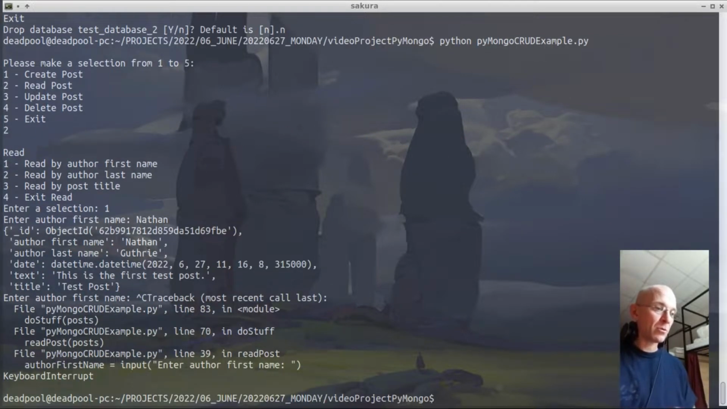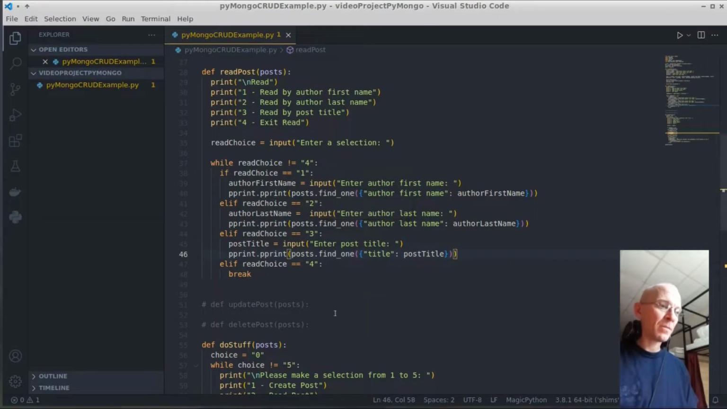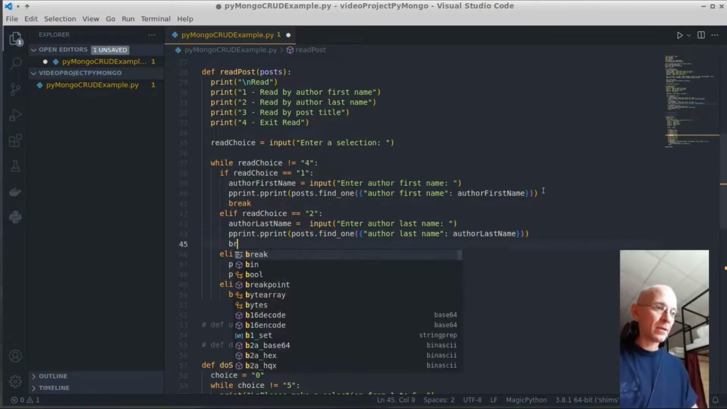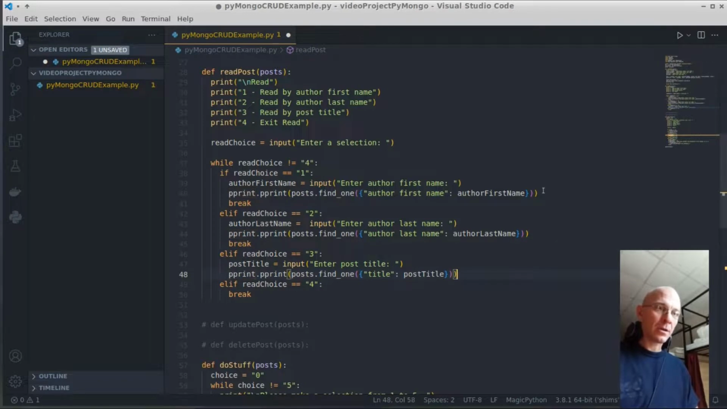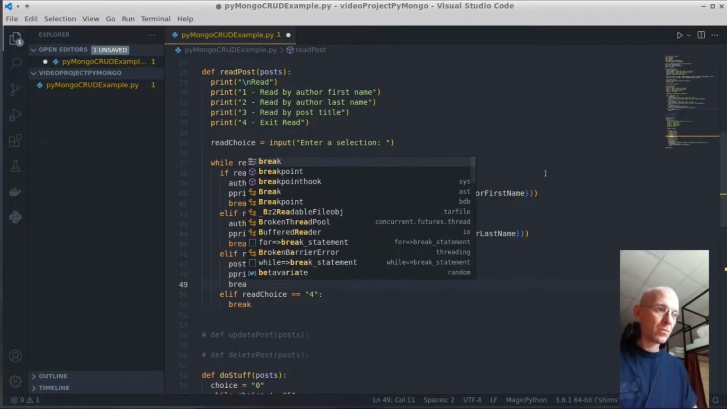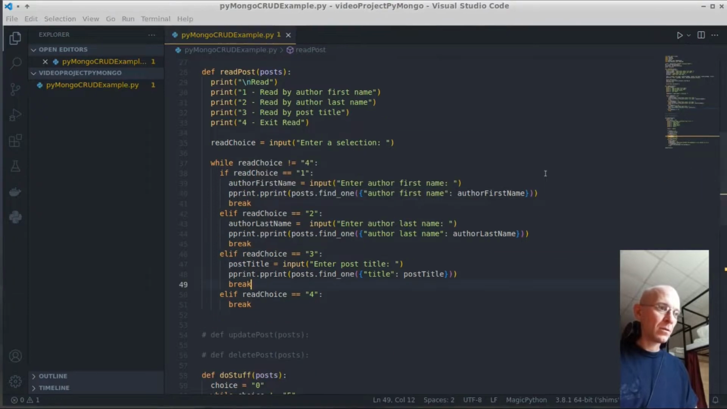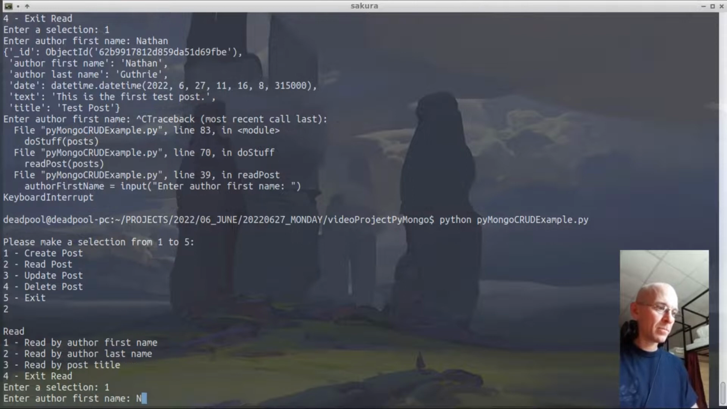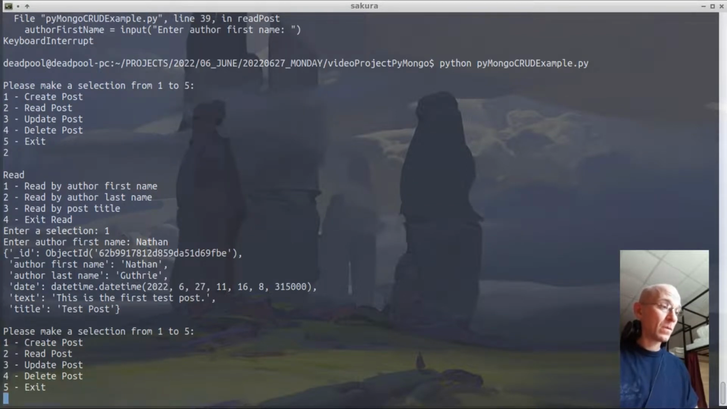So I'm going to Control-C, get out of my terminal, do my keyboard interrupt, come back over here, see what I need to do after these, because otherwise it's just going to keep looping. So what I need to do is do a break after each of these in order to get out of there. Save that, go over here, run that, first name. There we go. So there, it found the one, and we're good.